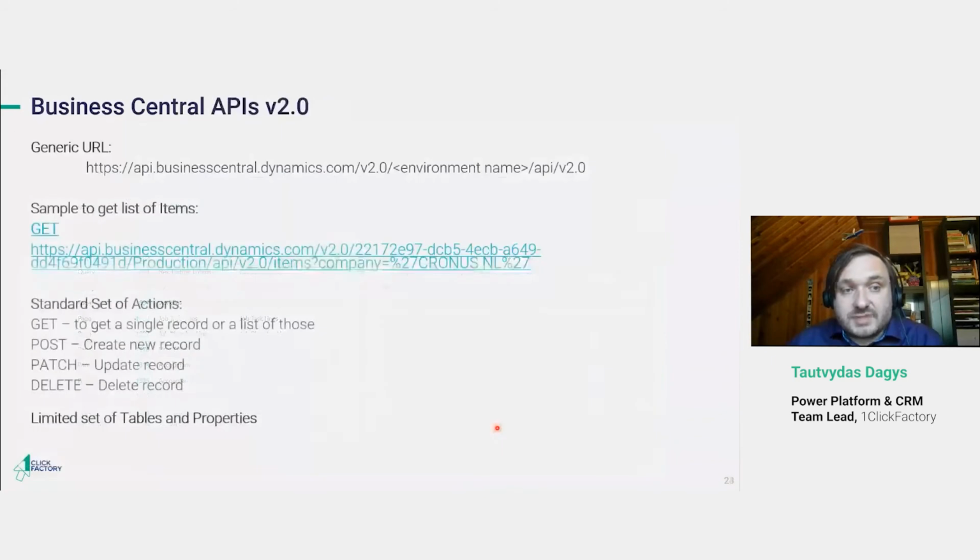Another set of web services, which Microsoft already calls APIs, is API v2, which is also based on the OData framework, but we don't see them in this list. They are just defined in the documentation, and we can find how to use them. It looks pretty similar, just with small differences in the URL formation, like we don't have OData v4 mentioned here. We have Business Central, Dynamics v2, the environment name like production, then API v2. And here's a sample, for example, of how to get a list of items.